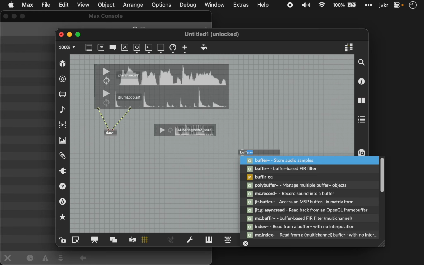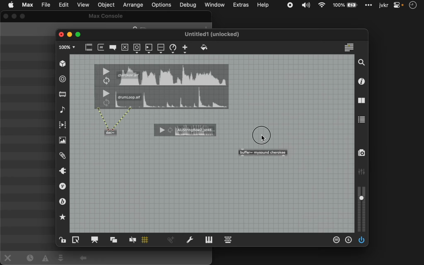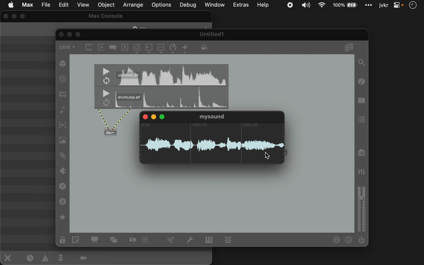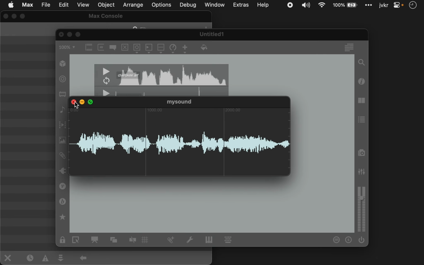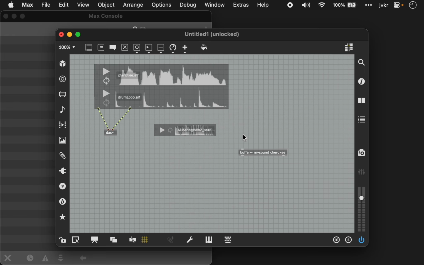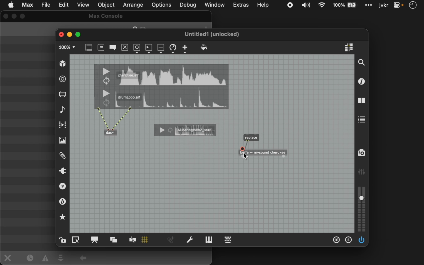A buffer object requires a name and optionally can refer to a sound file with a second argument. A double click on the object shows its content. A new file can be loaded with the replace message. The content of a buffer can be accessed by a number of objects.